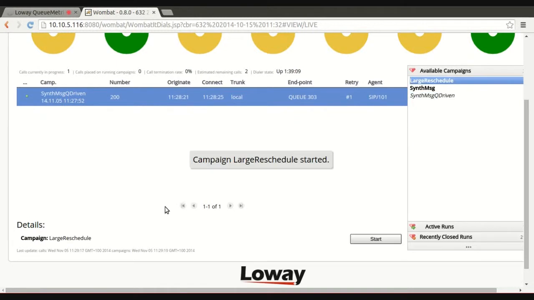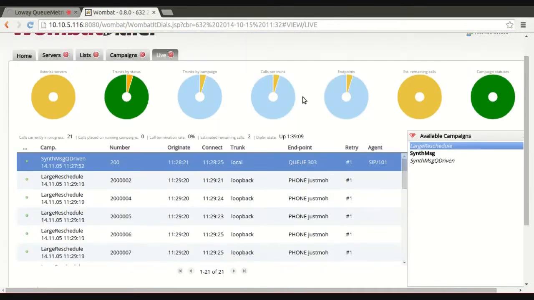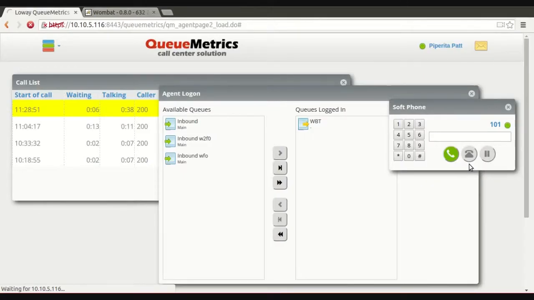and we can start a different campaign and run them together in parallel. From the point of view of Wombat, it does not really care. It is able to move through multiple campaigns at once and work on them all together. And you have an option to decide the priorities, the relative priorities. In this case, it's calling in the second number.